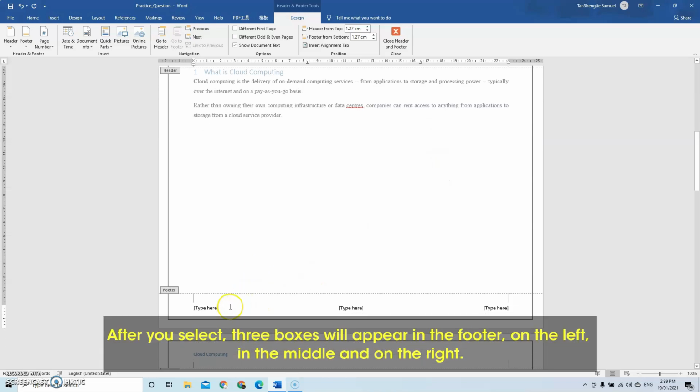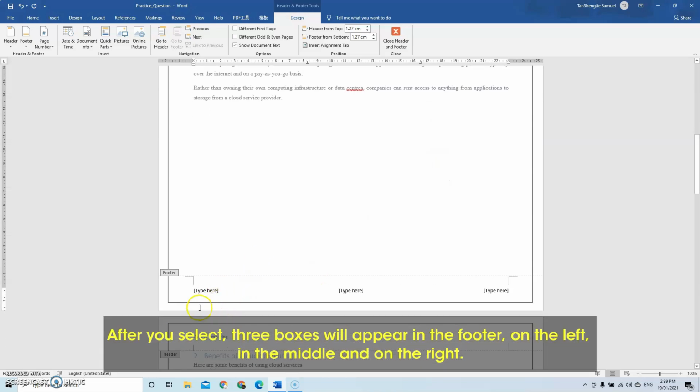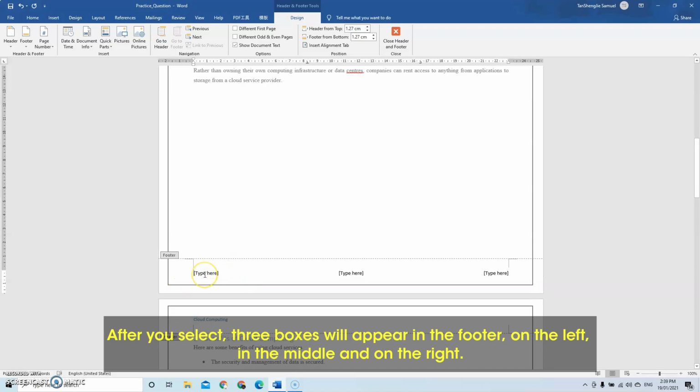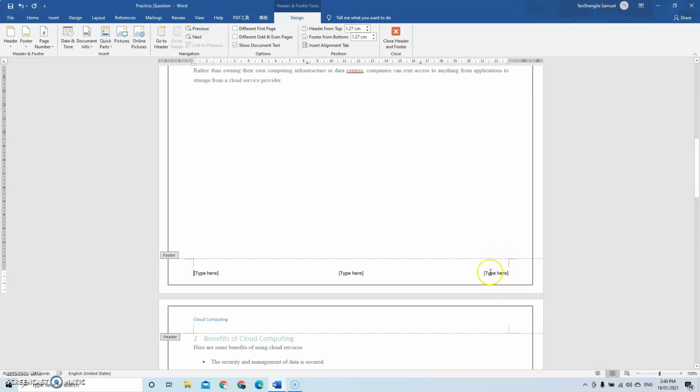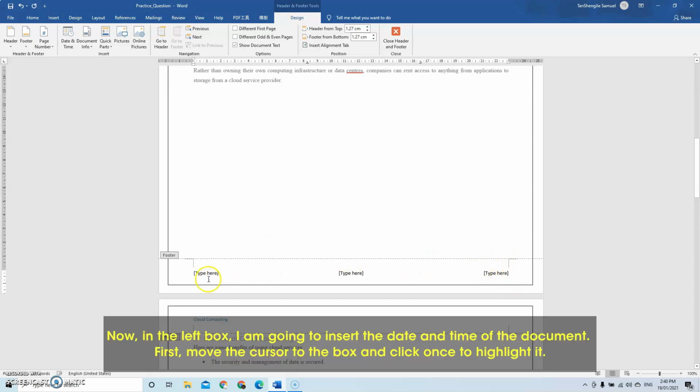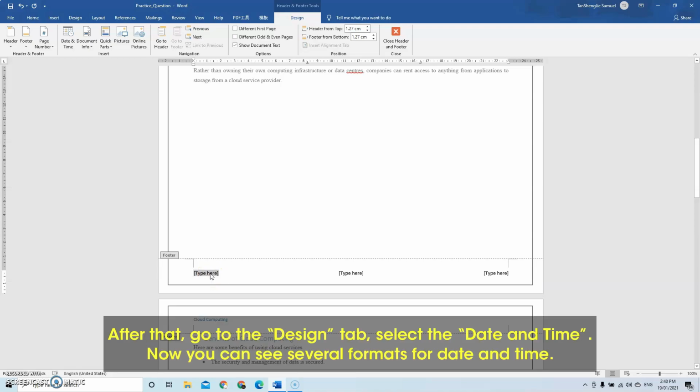After you select, 3 boxes will appear in the footer: on the left, in the middle, and on the right. Now, in the left box, I am going to insert the date and time of the document. First, move the cursor to that box and click once to highlight it. After that, go to the Design tab and select the date and time.